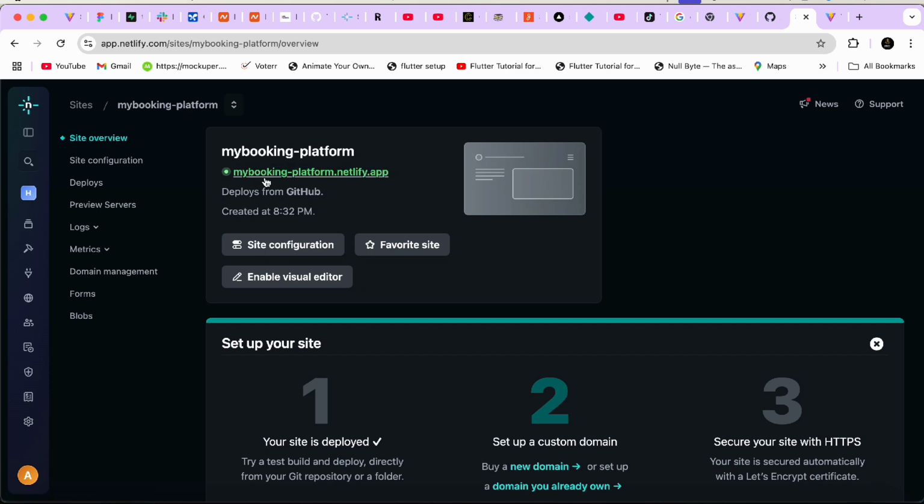Application is hosted in my booking platform.netlify.app. So if you're a freelancer, you can share this link to whoever you want to share it with. You want to share it with someone who wants to get your portfolio. You can also build your portfolio and deploy on Netlify and share the link to whoever wants to have access to your portfolio. So this is how to deploy your web application to GitHub, and from GitHub you deploy application to Netlify.